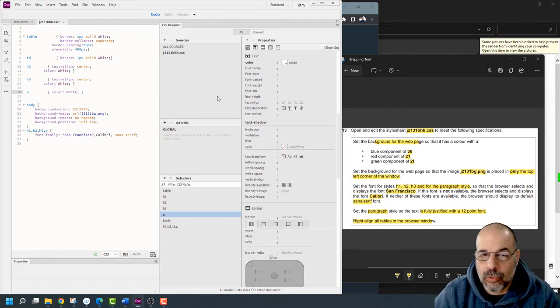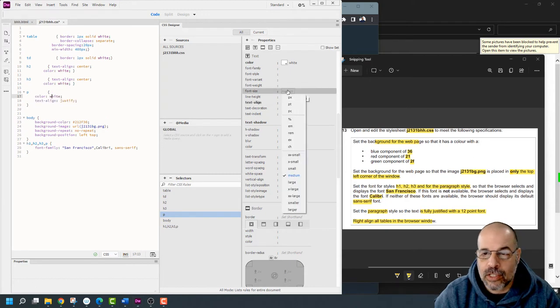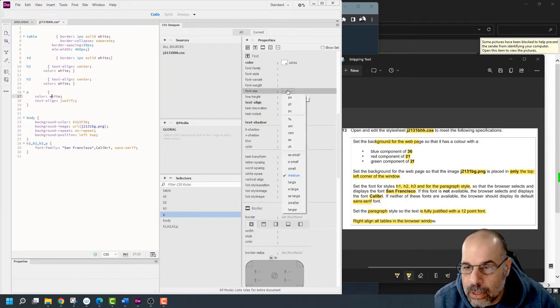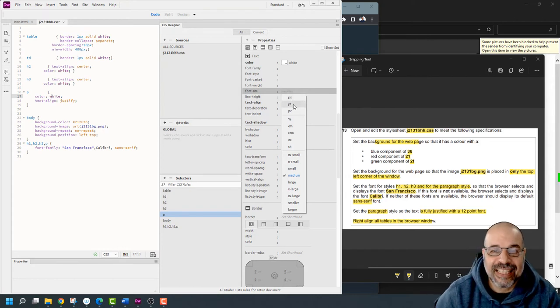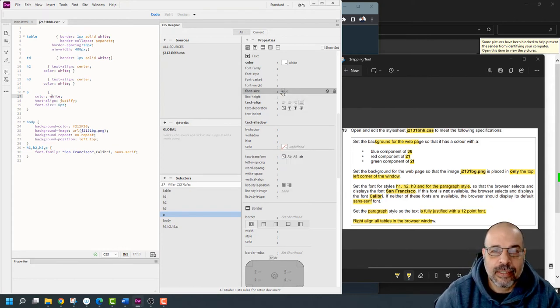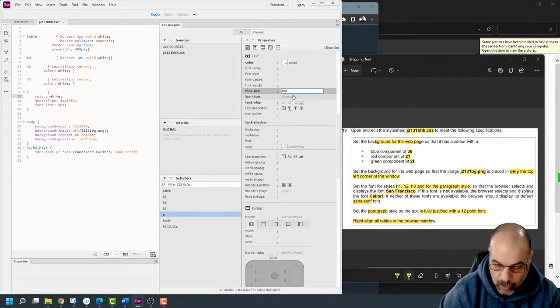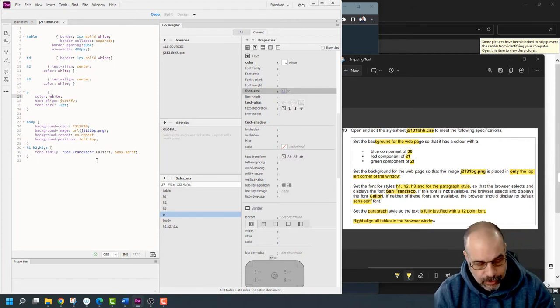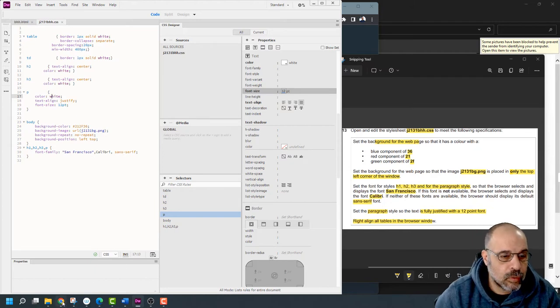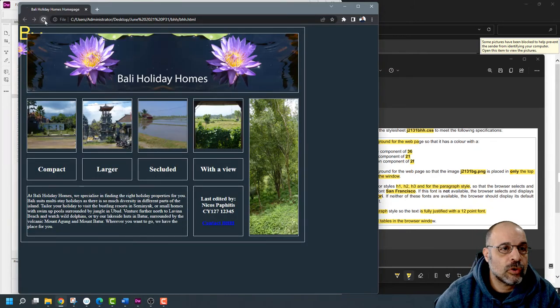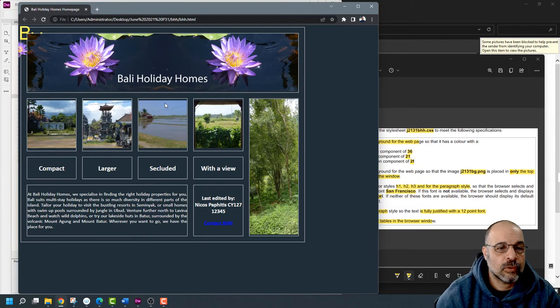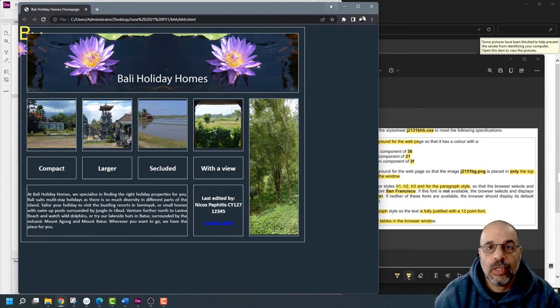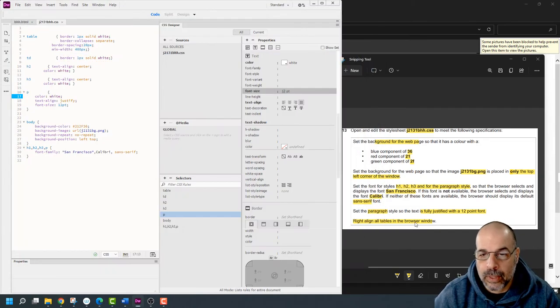But what I want to do now is to make sure this is justified. So here's text align justify. And the font size is going to be 12 points, PT, not PX, PT. And I'm just going to change that to 12. Press enter. I'm going to do a quick save, Control S. Go have a look at my web page and make sure it all looks good. Right, perfect, still looking good there, no errors, and let's move on.